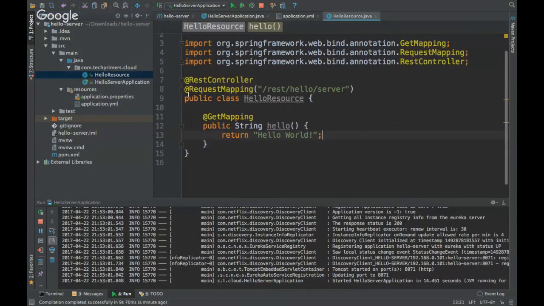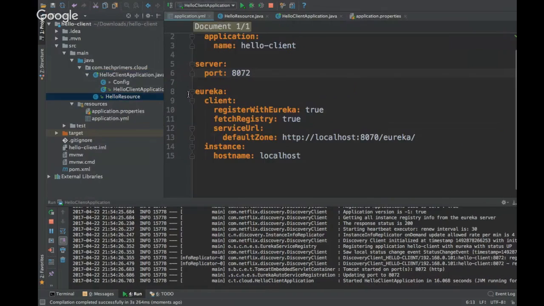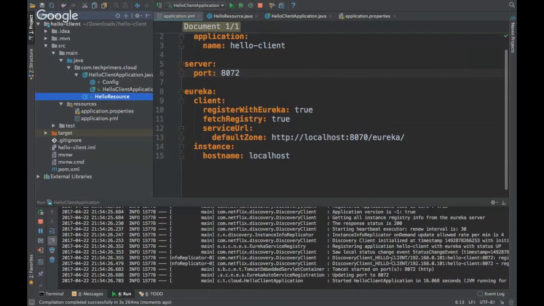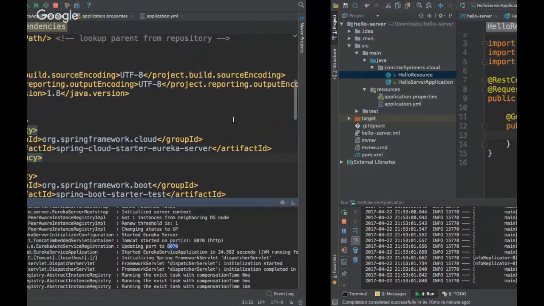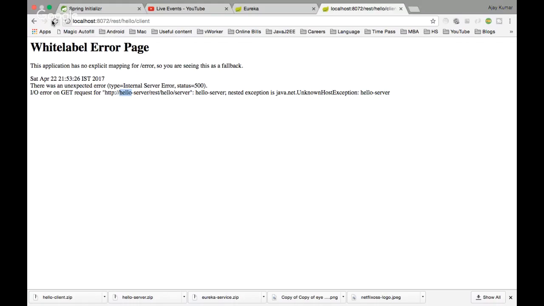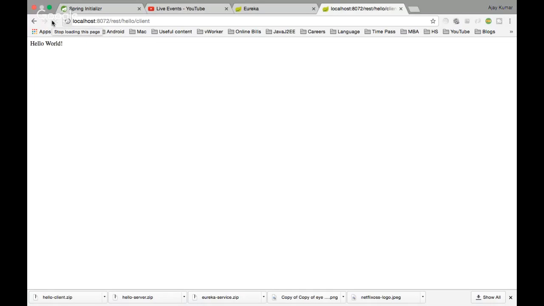Or the only problem I see is that the service name is uppercase. Let me refresh it. Yeah. Okay. So that is the problem. So the uppercase is not an issue. So you don't have to create a service with uppercase or lowercase. So I was just using the lowercase. So that should be fine.